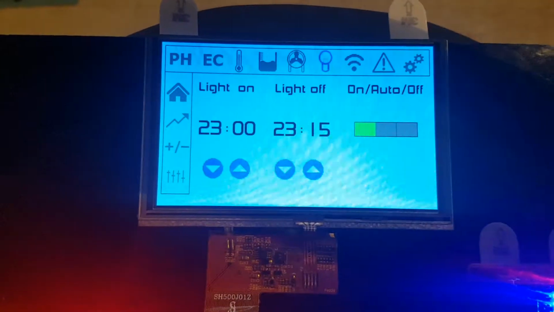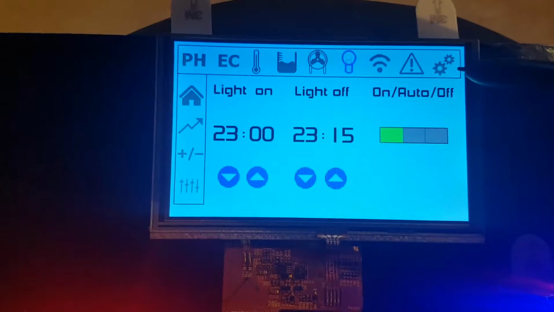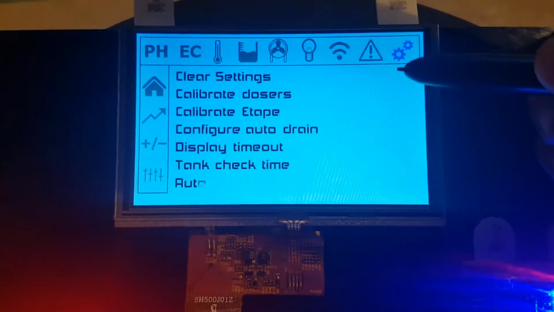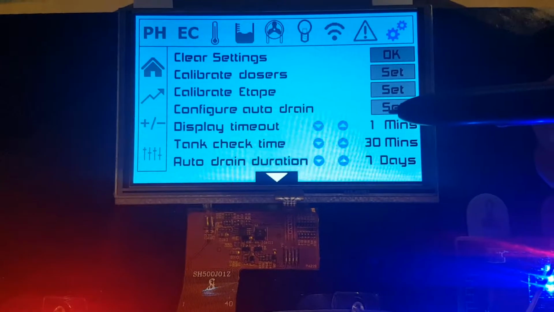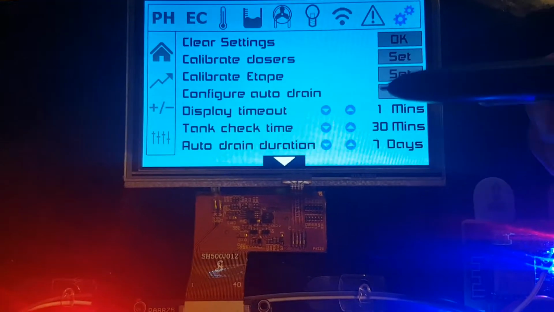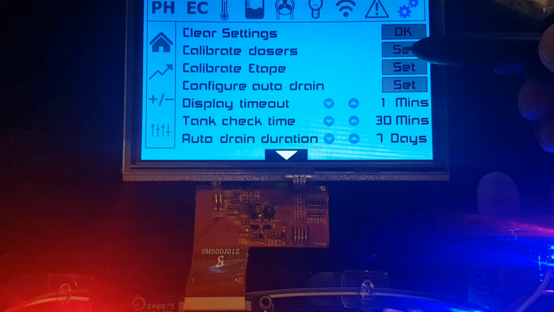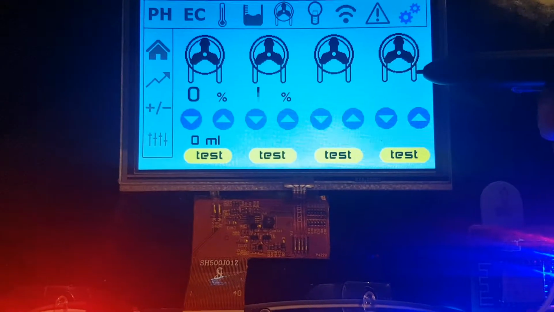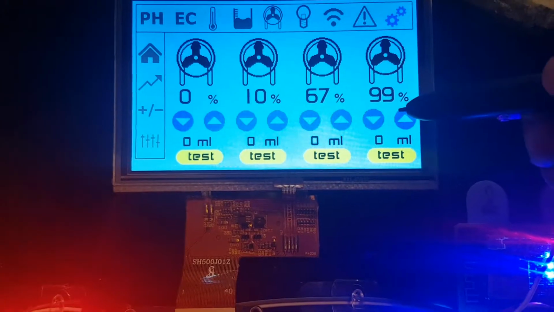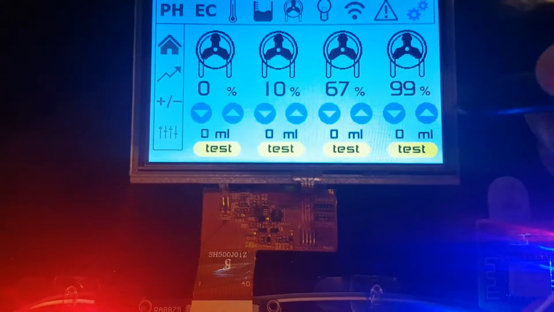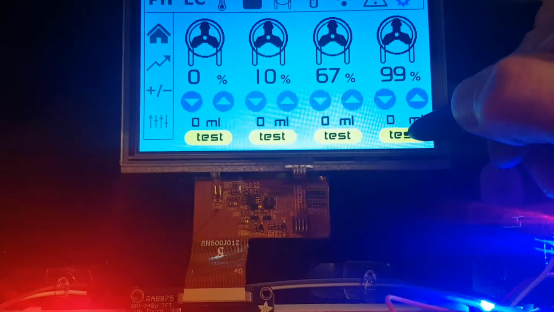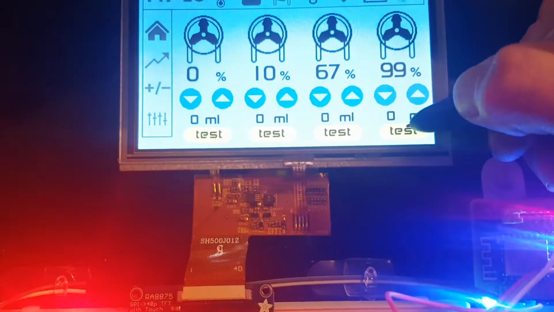I suppose I could show you the settings page now that it's somewhat been done. Here we can clear all the predefined settings that we've done. We can calibrate the speed of the doses. This is using the MOSFETs down the bottom, and this is just the PWM speed. I might not have the power circuit attached. I do.